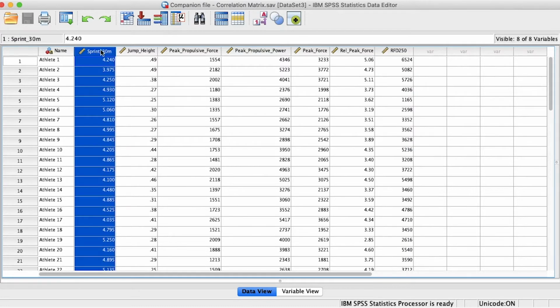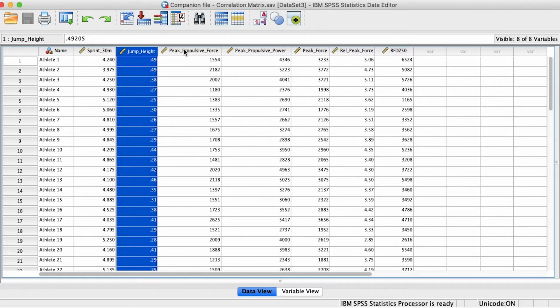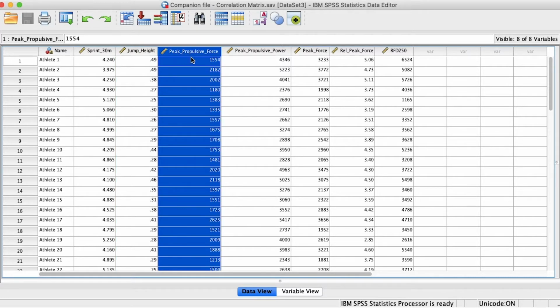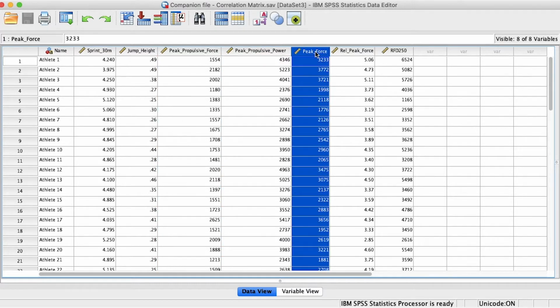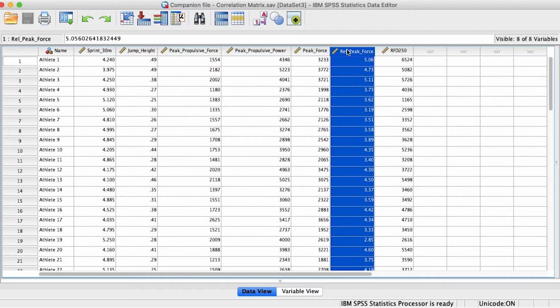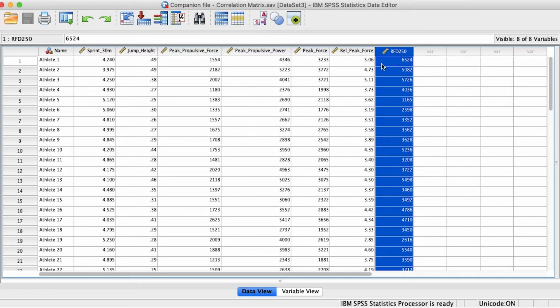We have a sprint time, we have jump height, we have their peak propulsive force, so the peak force during that jump, peak power during that jump. We have peak force, which is a measurement of strength. Peak force relative to body mass, so now we're scaling it to their body mass, and then the rate at which these athletes develop that force between 0 and 250 milliseconds, which is a measure of explosiveness.